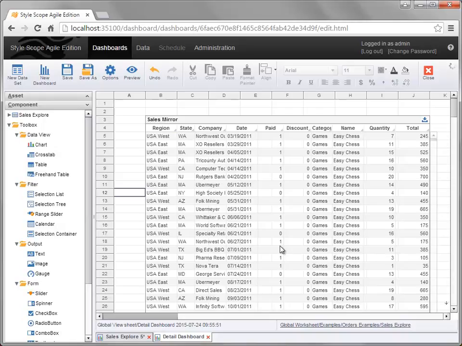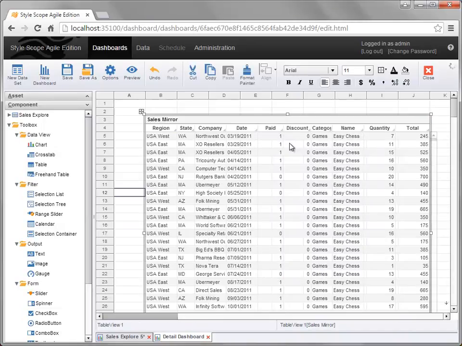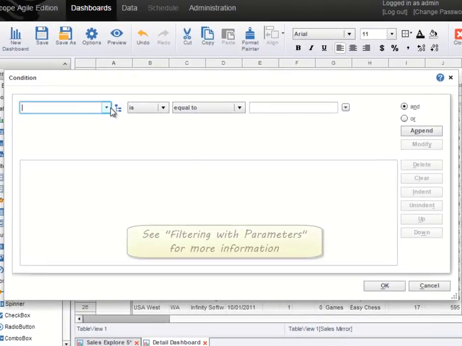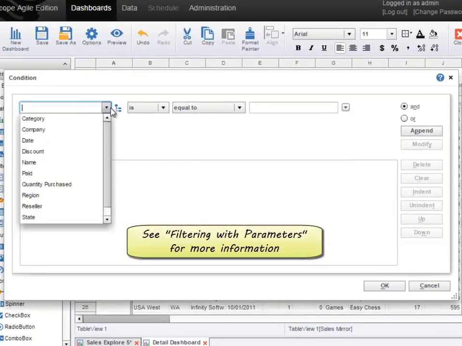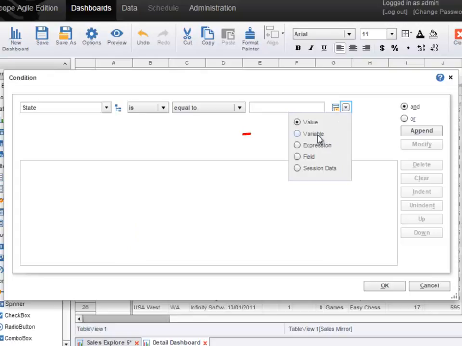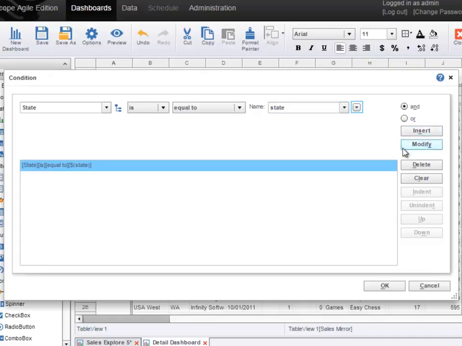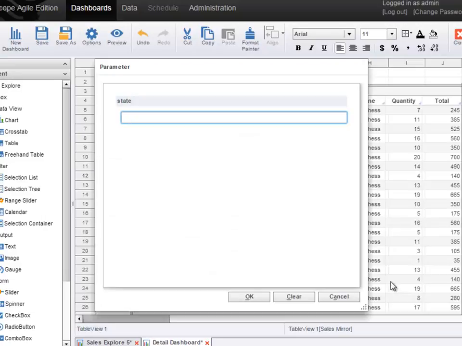The first thing that we'll need to do here is to place a parameterized condition on the detail table. To do this, right-click on the table and select Condition. We'll specify a parameterized condition indicating that the table should be filtered based on state and display only states where the state is equal to some variable. So we'll select the variable option from the pop-up menu on the right. We can name the variable state and append this parameterized condition. Press OK to add the condition to the table.